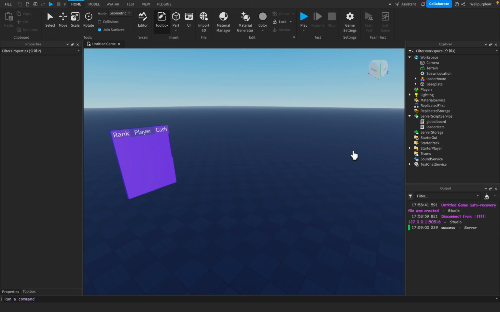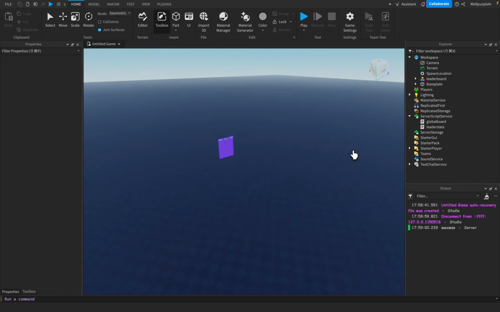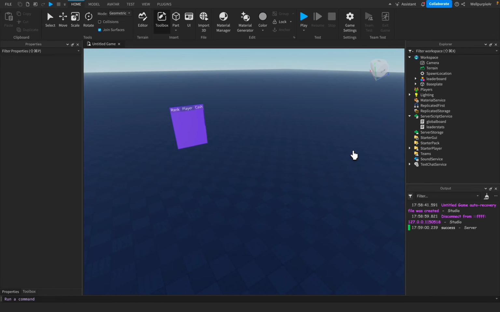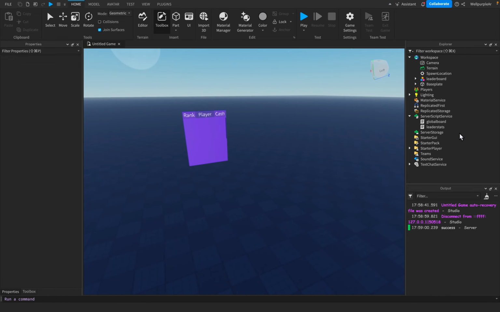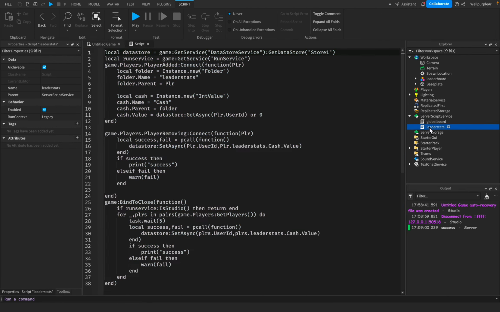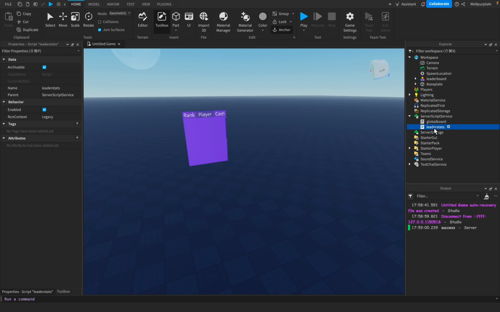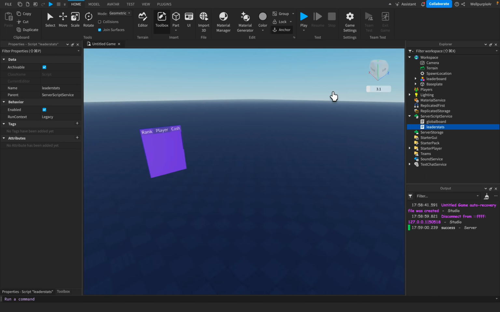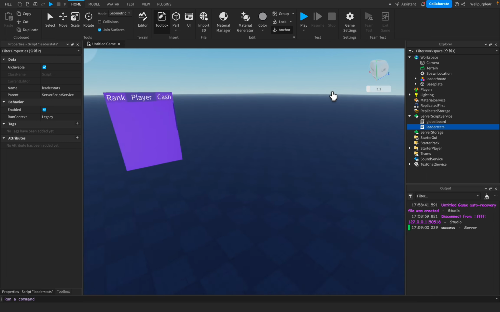Hello there everybody, in today's video I'm going to be showing you how to make a redeem code system. And before I start, let's just say that you need to have leaderstats already for your cash, because we're going to add money to your cash. So make sure you have that. If you don't, you can go watch my previous video that shows you how to make leaderstats. Without further ado, let's get into this.